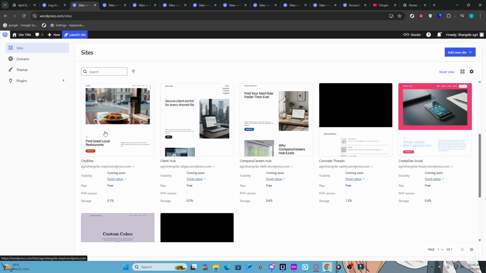Begin by navigating to the WordPress.com website. Ensure you are connected to the internet and open your preferred web browser. Once the page is fully loaded, locate the Sites option in the main navigation menu. This section will direct you to your WordPress sites.